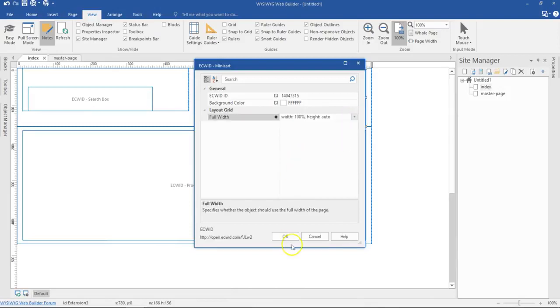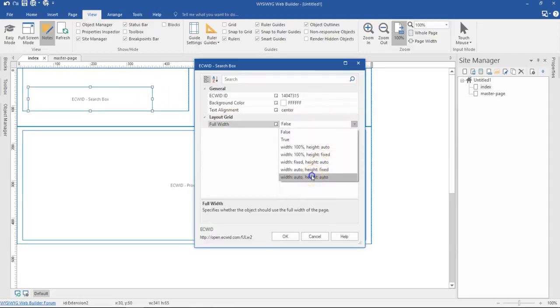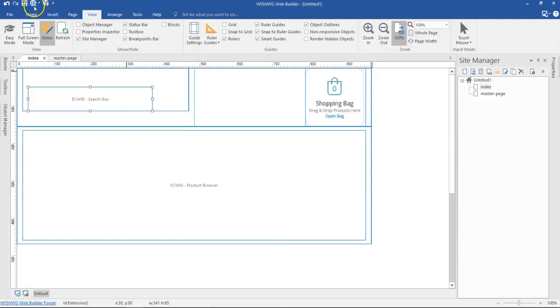So this is going to be auto. Let me change that to be 100% width. Let me just make it auto height or auto width. And then I'm going to repeat the process for the search as well. Let me just go ahead and preview this once more and see how that is going to look.